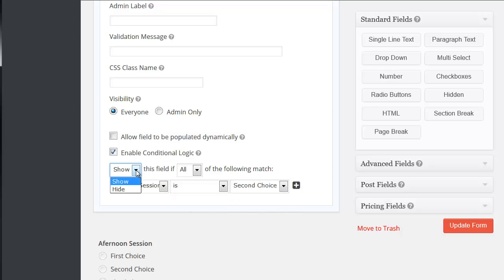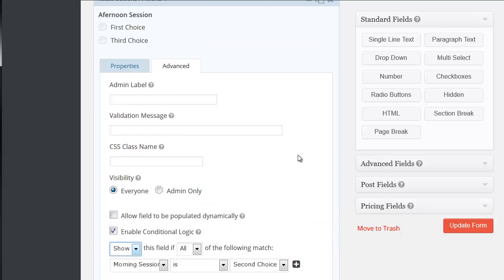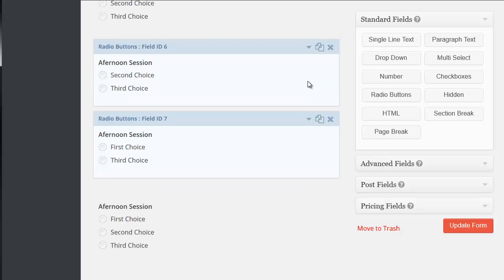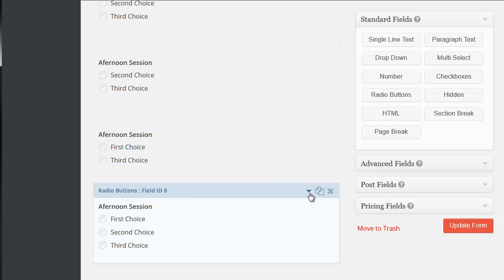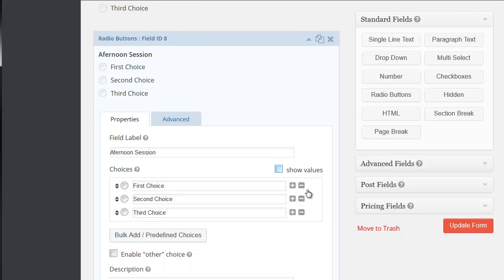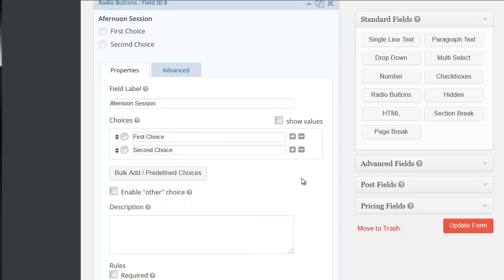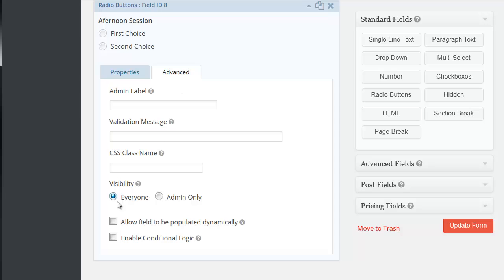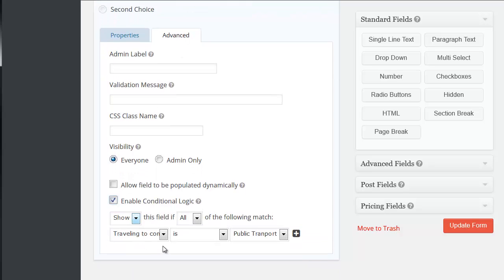Notice here that you also have the ability to hide, so you could have a field that disappears under certain circumstances. Perhaps I should have made that part of this example. Sorry, I didn't. And the third session version, we want to remove the third choice. We want to say this one is shown if, I'm sorry, you can't see that because it's scrolling off the bottom of the screen, if the morning session is choice number 3.